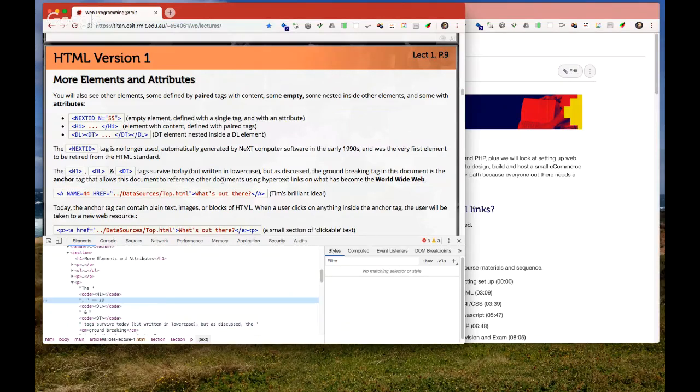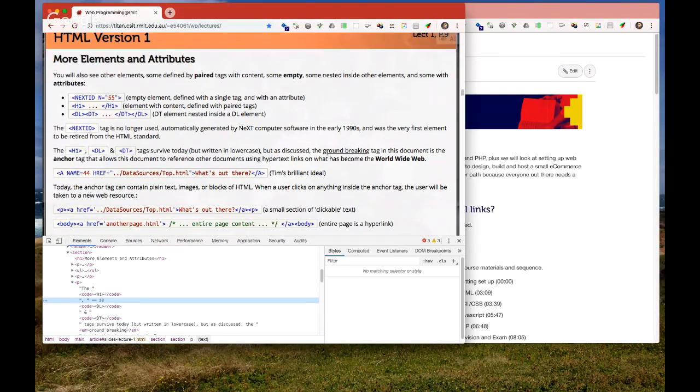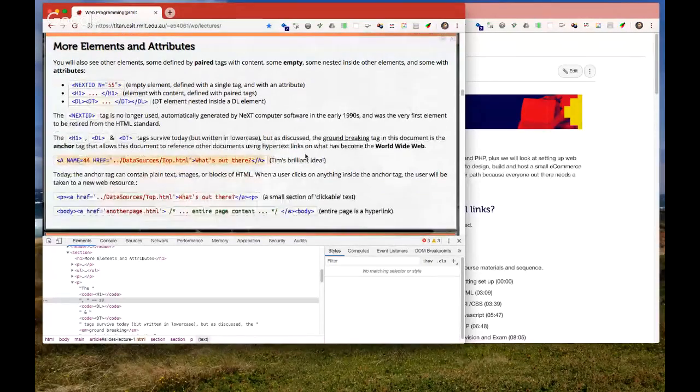So these tags survive today, but they are written in lowercase. That's very important. But the most important tag is, as I said, this hypertext tag. So this attribute has died: something equals something inside the opening tag. That element is dead. href is written in lowercase, and here's an example of a resource that's on the same machine, but just in the parent directory, then in a subdirectory, like a sibling directory, and then that web page is located in that part of the drive. And this is, as I say, Tim's brilliant idea.